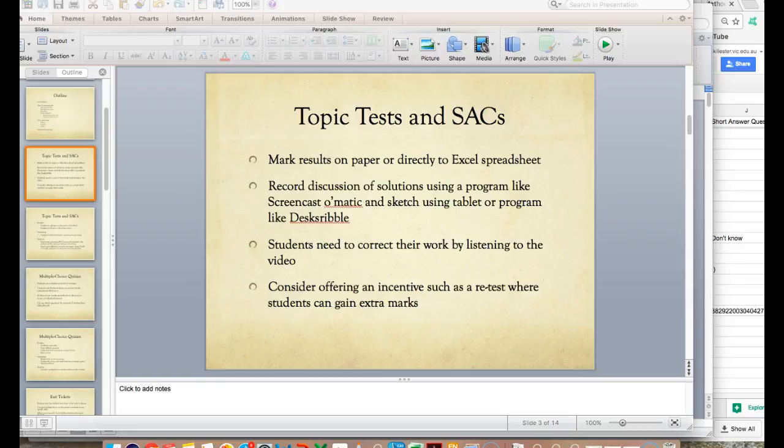Okay, this video is looking at how you can use technology to make assessment of topic tests and SACs more efficient. I am going to be looking at these two as items of formative assessment as opposed to summative assessment, as I strongly believe that the only summative assessment that there really can be is an exam, an end of year exam. And even that exam should be reflected upon and learned from.